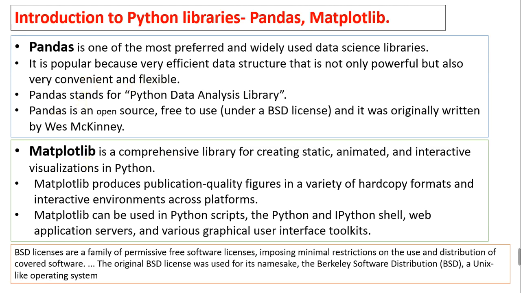Pandas stands for Python Data Analysis Library. Pandas is open source, free to use under the BSD license. BSD license means a family of software licenses with minimum restrictions for use and distribution. B stands for Berkeley, S stands for software, D stands for distribution. A Unix-like operating system is used for the distribution of these licenses.